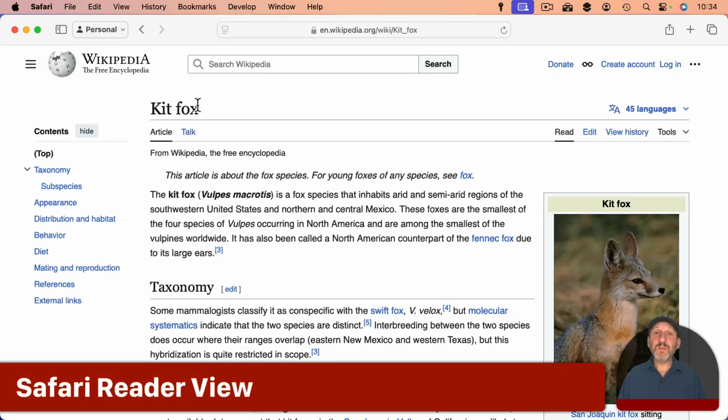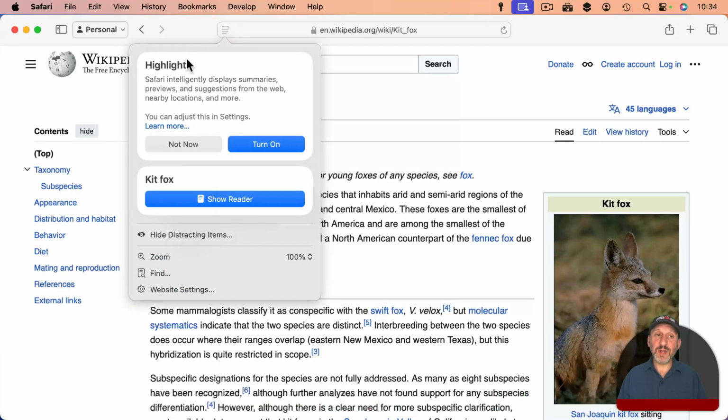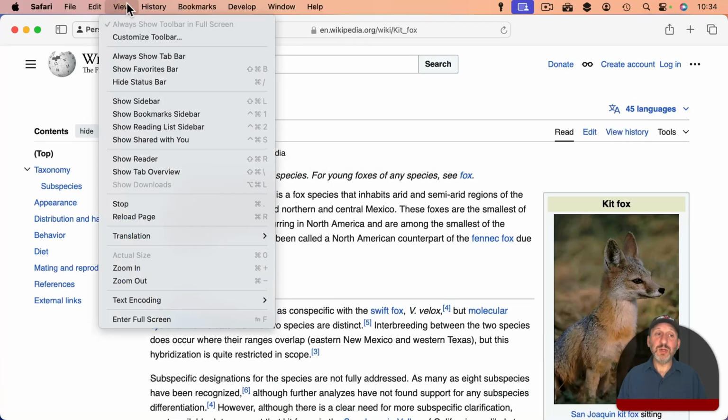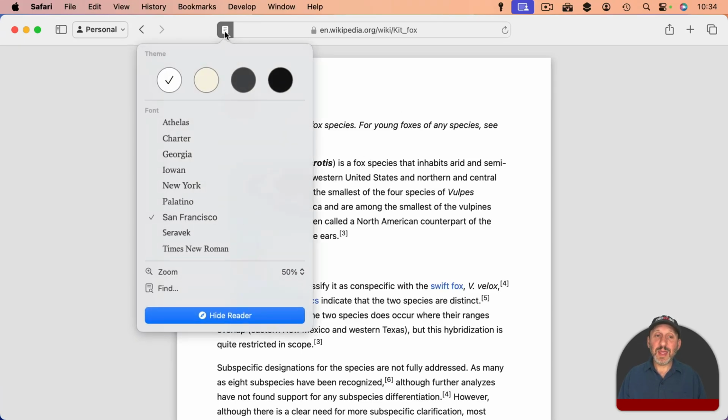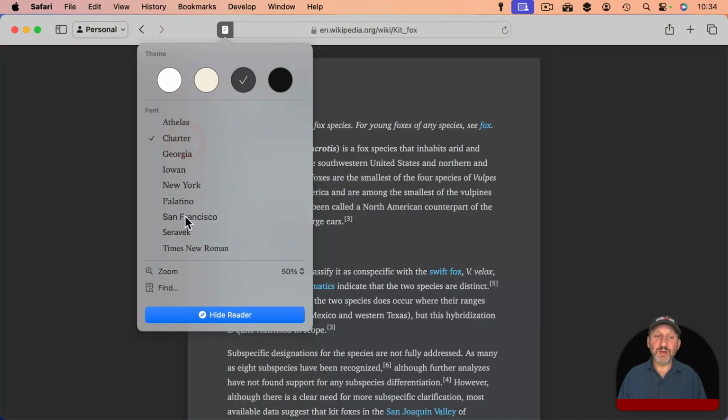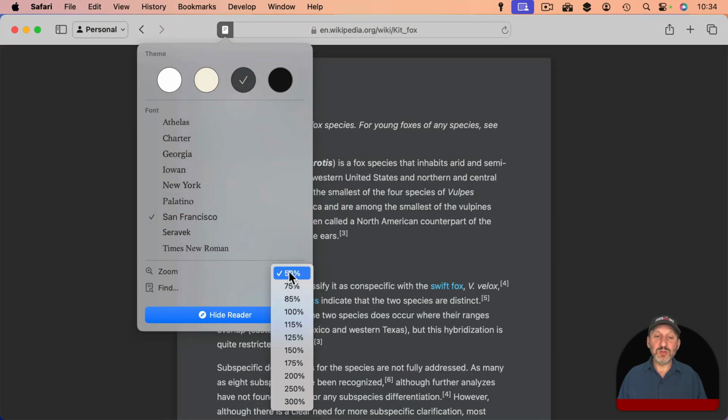But also in Safari, remember, you always have Reader View. To do it in Sequoia, you can click here and choose Show Reader, or you can simply use the keyboard shortcut Shift-Command-R. Then you go into Reader View, which is great because not only can you make the text easier to read, but it gets rid of a lot of the distractions. Click here again and you see you can choose the background color, you can choose the font, you can choose the zoom level, so you can really change how the text looks to make it easier for you to read.